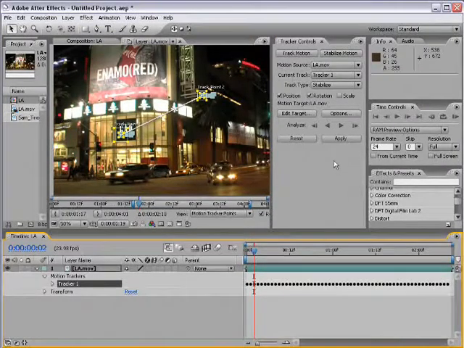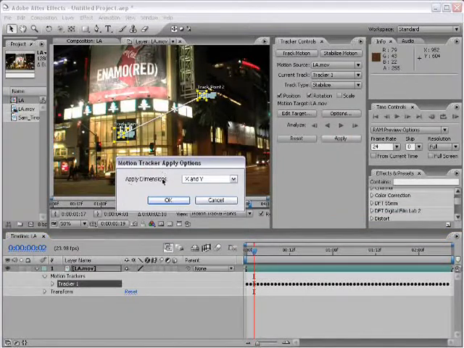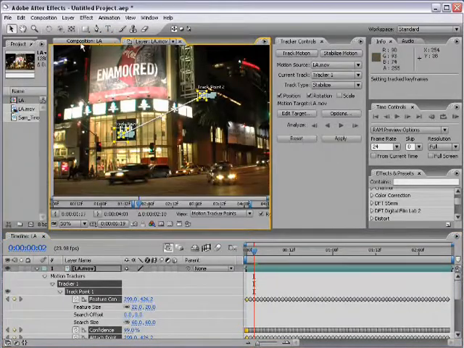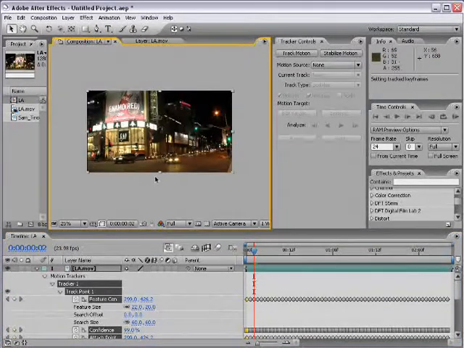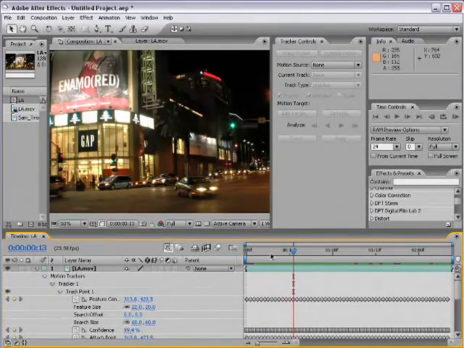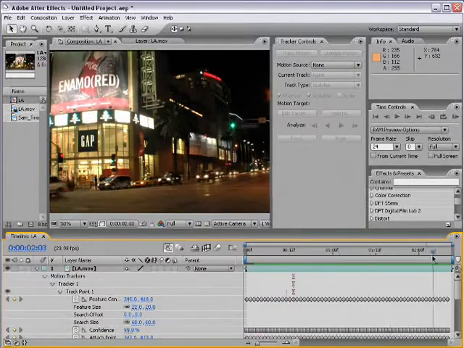Okay, now we've tracked the data, so what can we do with it? Well, we want to apply the data to the footage. So I'm going to click Apply, and it's going to ask X and Y, and we're going to choose OK. And now back in the main composition, the viewer sort of closes out momentarily and goes back to the composition.